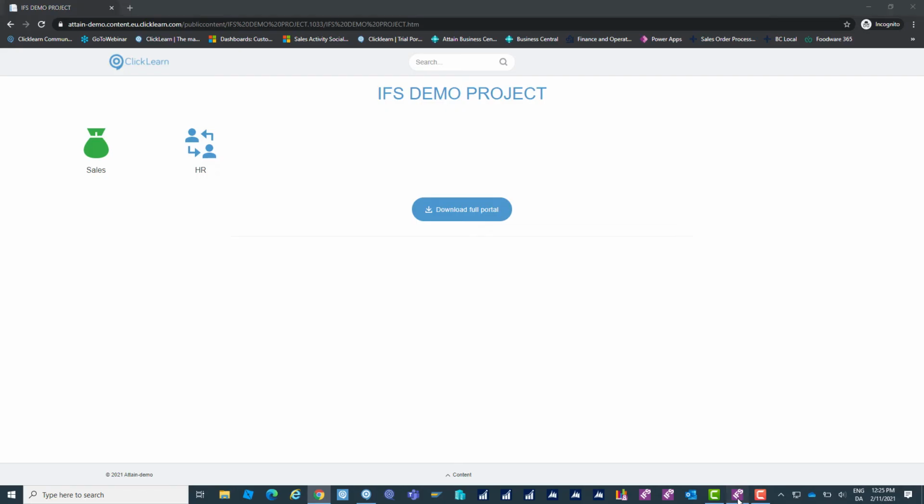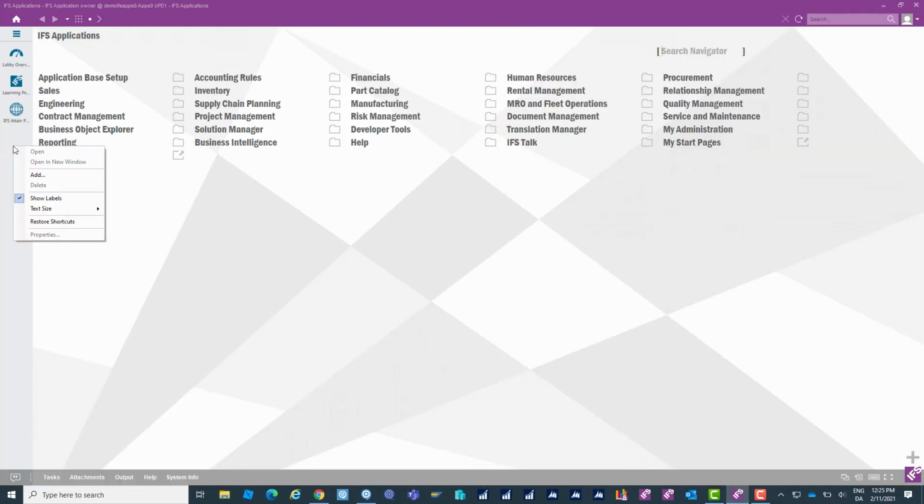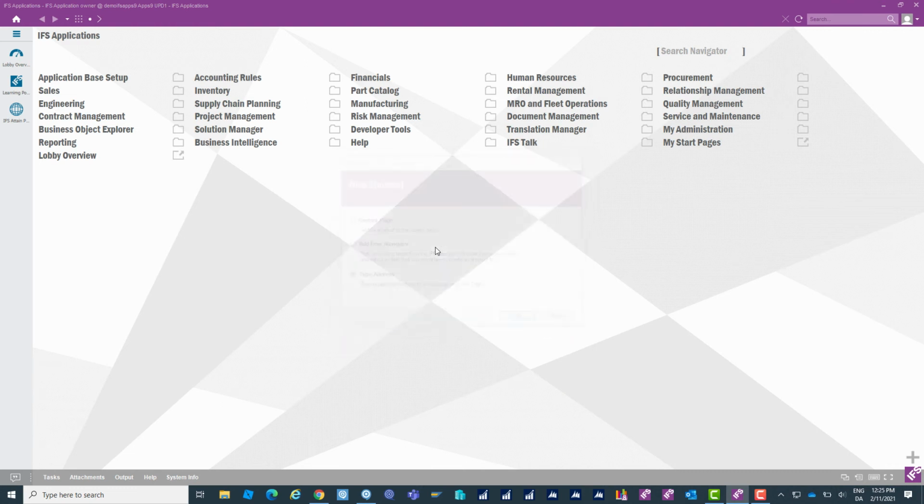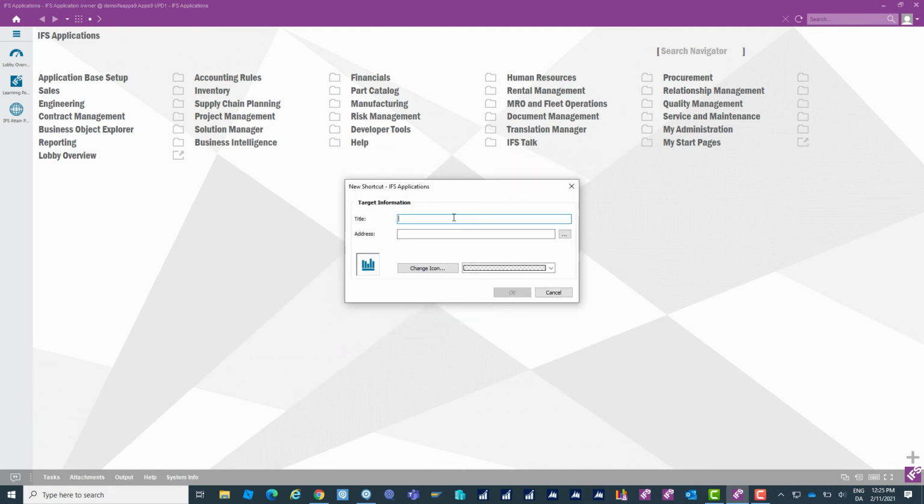I'd like to embed the learning portal into the IFS solution, so I'm going to bring up IFS and add a shortcut. Give it a title.